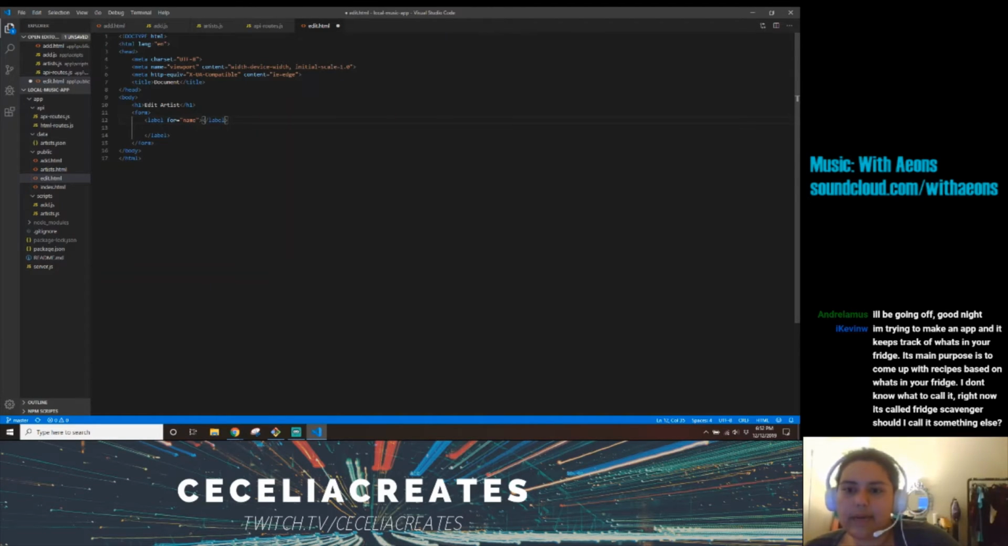I'm trying to make an app that keeps track of what's in your fridge. Its main purpose is to come up with recipes based on what's in the fridge. I don't know what to call it right now. It's called Fridge Scavenger. Should I call it something else?